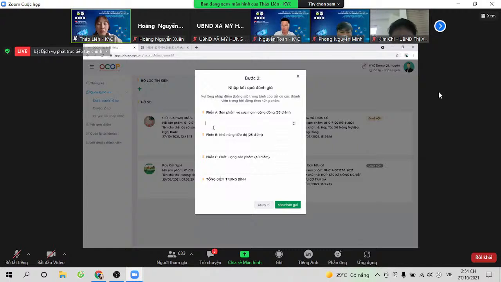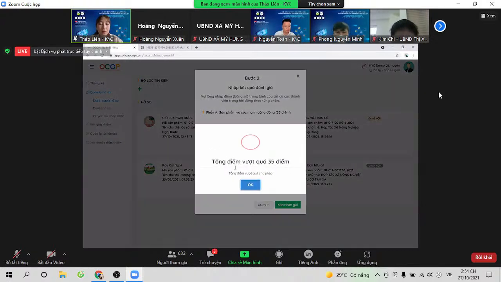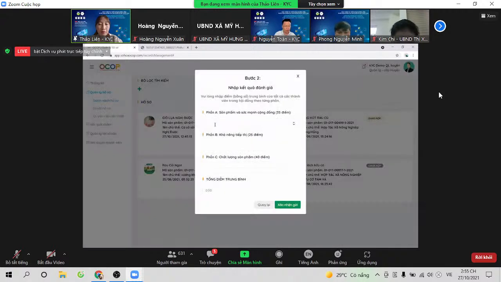Say that in the scoring form there are four parts, A, B, C, D, and then you will need to enter the average score for all parts. For each, there is an alert. Let's say for part A, it cannot exceed 35 points, which means that 35 is the maximum you can enter. And the same for B and C.